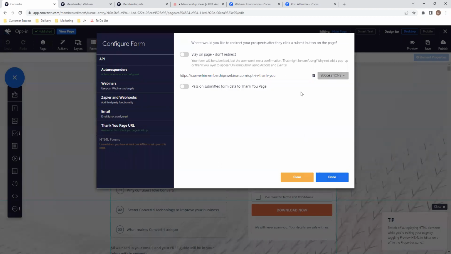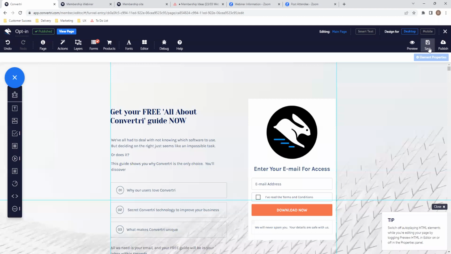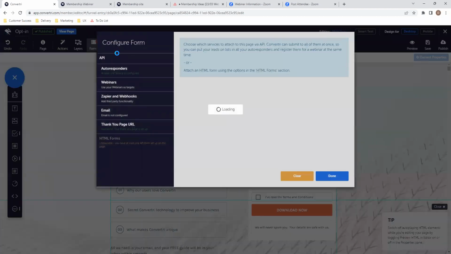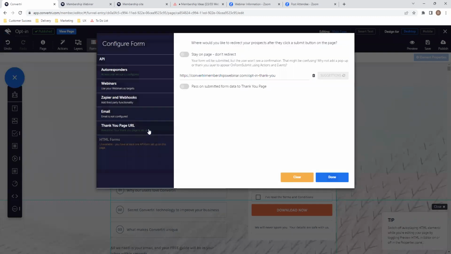So if I had an arrow coming off this opt-in page to a second page, that would also be in the suggestions tab. Now, I don't have to have the arrows there. I could get rid of the arrow and I would still be able to add the thank you page URL here. I just have to remember it or have it written down somewhere.